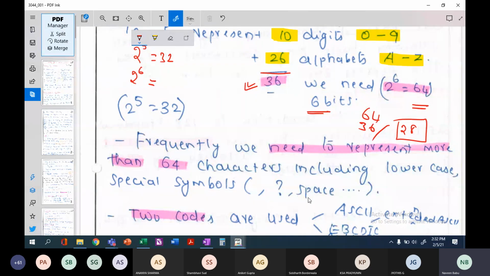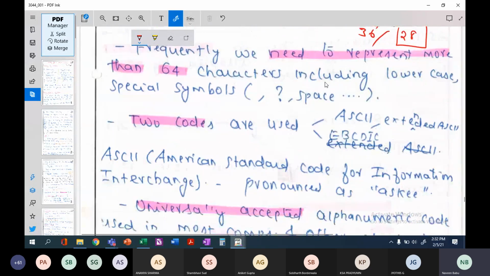Now there are two different types of alphanumeric codes. One is called the ASCII code, the American Standard Code for Information Interchange. Normally it is pronounced as ASCII. And there is also an extended version of ASCII. So ASCII is one type of code, and the other type of code is called the EBCDIC code.